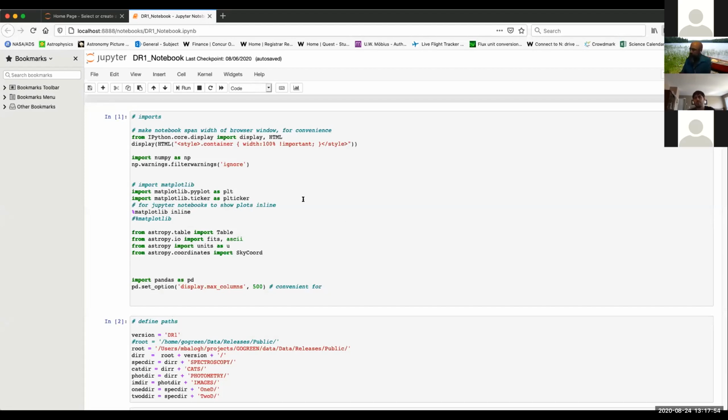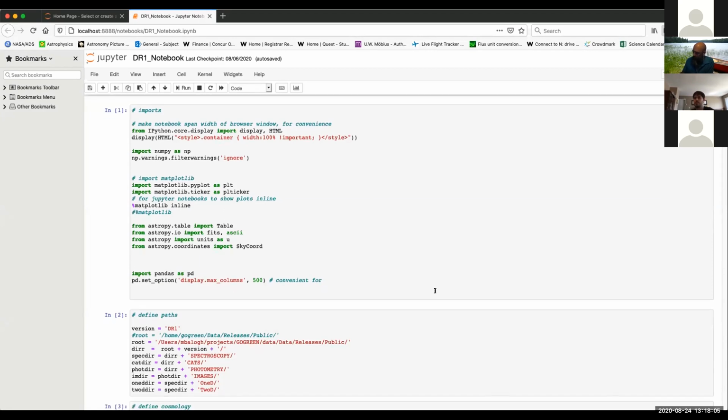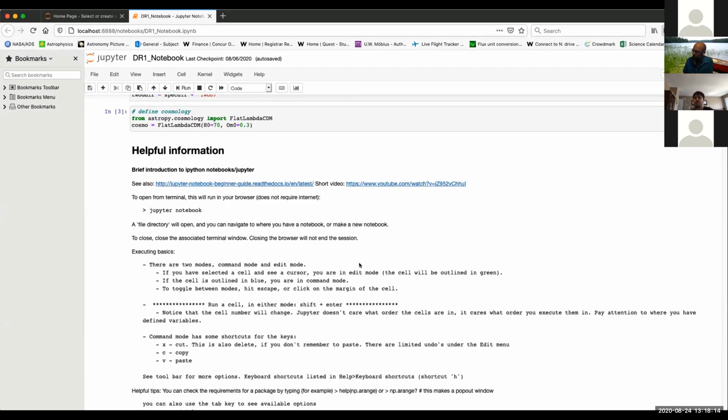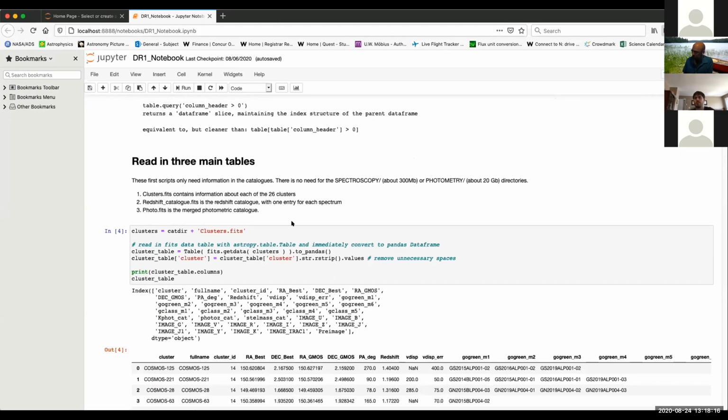Yep, great. So again, in order to run this, you download the data from the CCADC and this notebook, and then you should be able to run this notebook on your own machine. Alternatively, these same notebooks are imported into the NOAO Data Lab, and you can run them there without accessing the data. So there's some documentation and things.